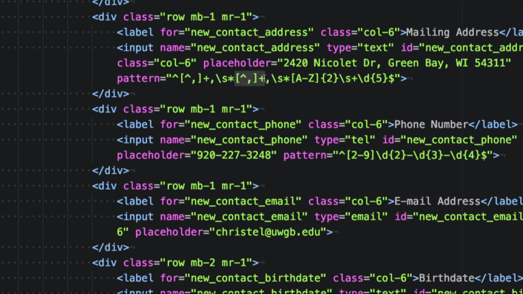Followed by anything that's not a comma, followed by a comma, followed by 0 or more spaces, followed by a 2-character state. So that's that A through Z. And this curly braces 2 means exactly 2 of those. So I'm not saying any number or 0 or more or 1 or more. I'm saying exactly 2. Followed by 1 or more spaces, followed by exactly 5 digits. Okay. So that's that.